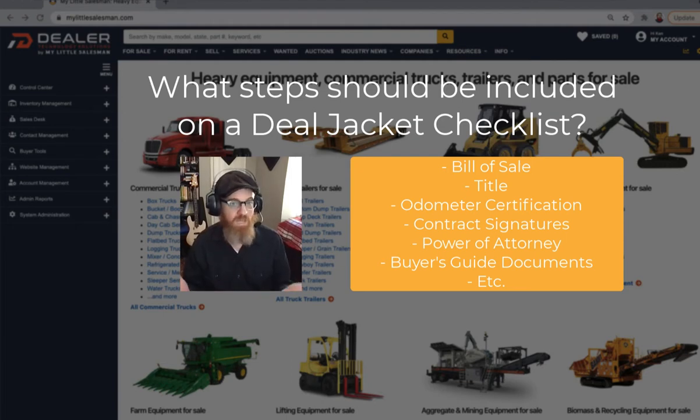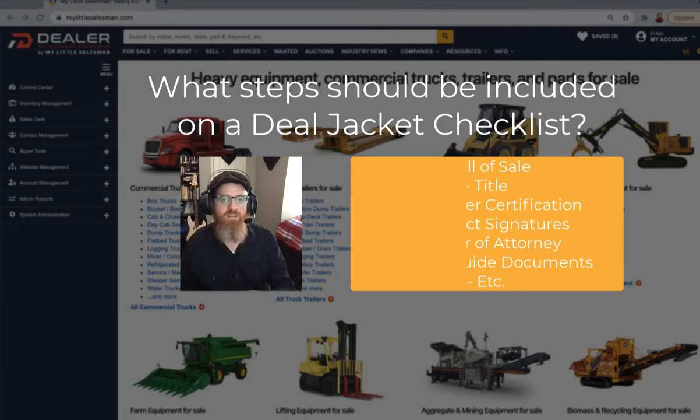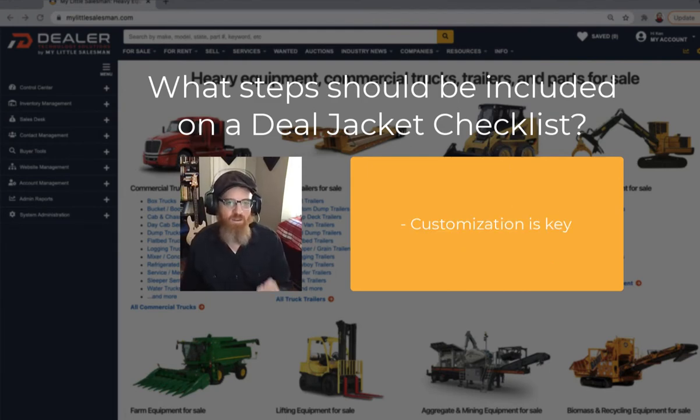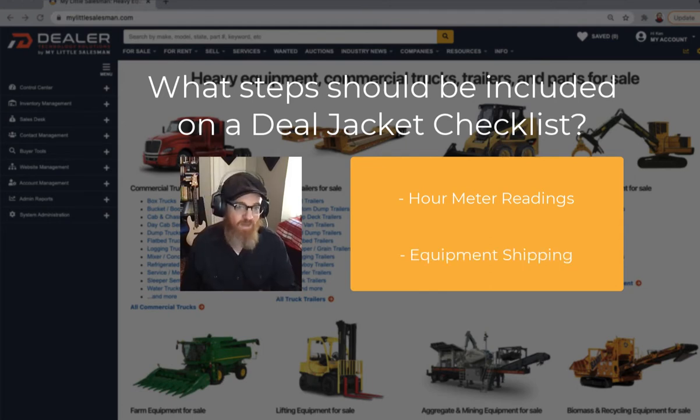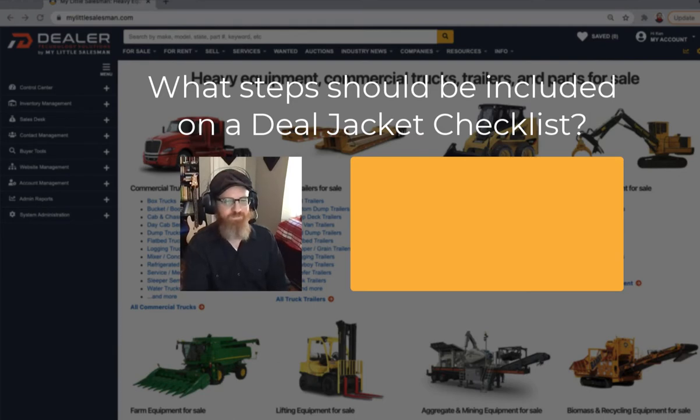While many of these may still apply to deal jacket checklists for the heavy equipment, commercial trucking, and trailer industries, the ability for every dealership to customize their own deal jacket checklist is extremely useful. For example, you might need a space that denotes that equipment hour meter readings or equipment shipping to a buyer's location have been accounted for. Simply put, if there is any item or action that needs to be accounted for associated with a transaction, it's in your best interest to include it in your deal jacket checklist.